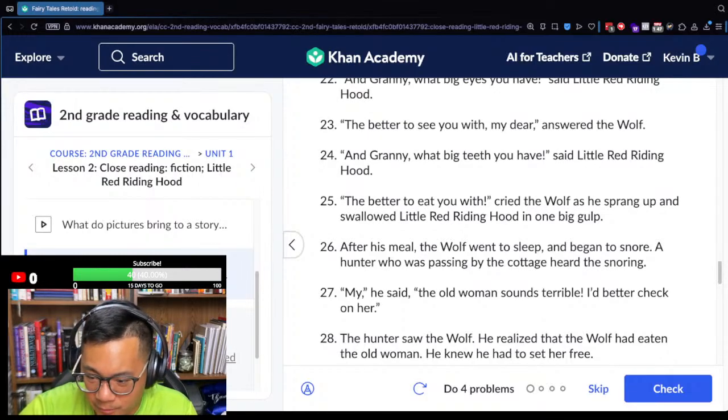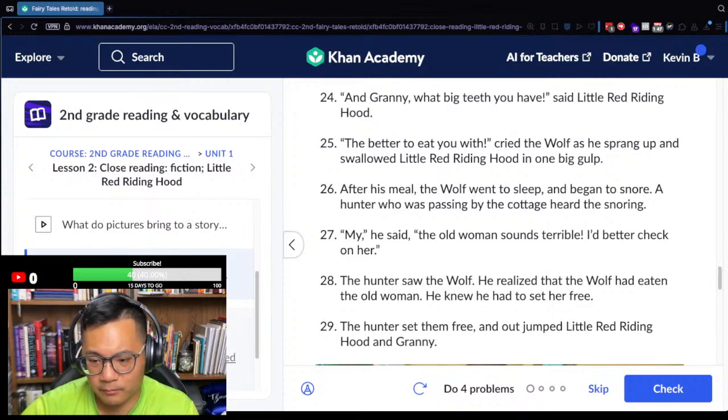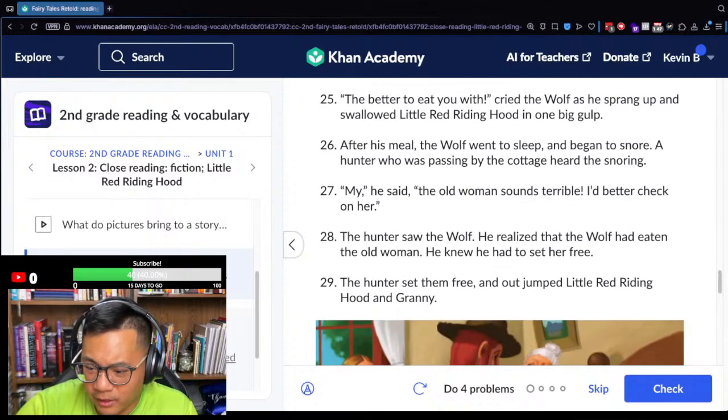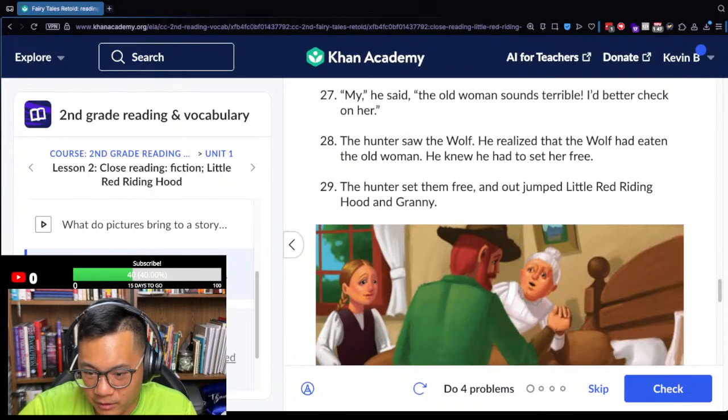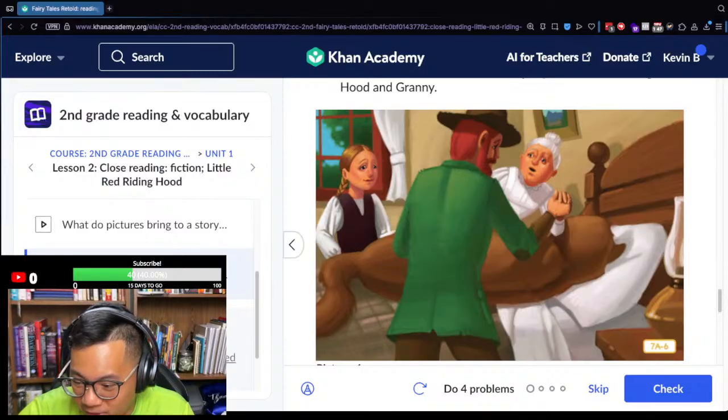A hunter who was passing by the cottage heard the snoring. My, he said, the old woman sounds terrible. I'd better check on her. The hunter saw the wolf. He realized that the wolf had eaten the old woman. He knew he had to set her free. The hunter set them free, and out jumped Little Red Riding Hood and Granny. What happened to the wolf, though? He straight up murdered that wolf.